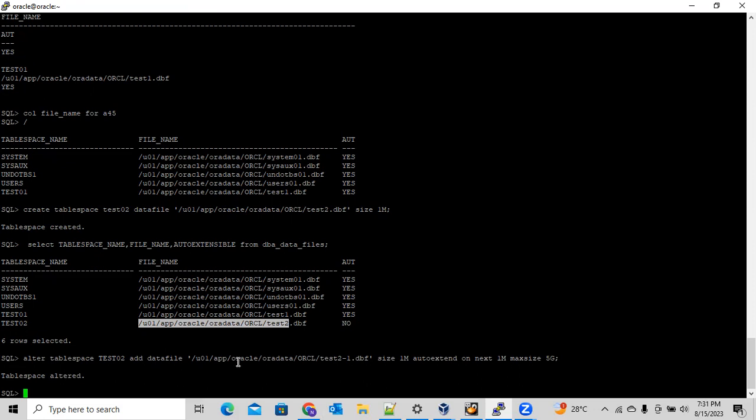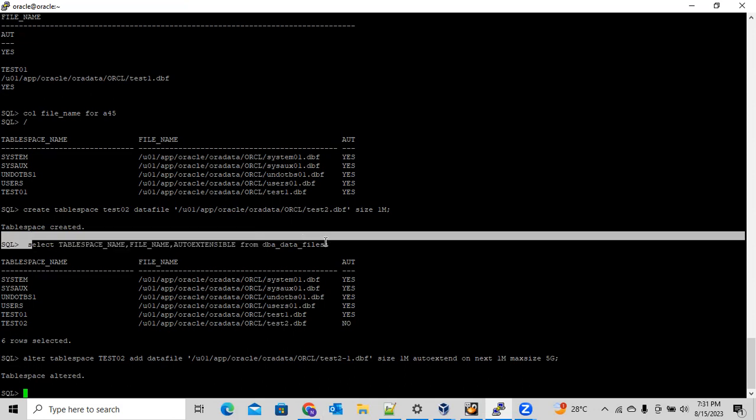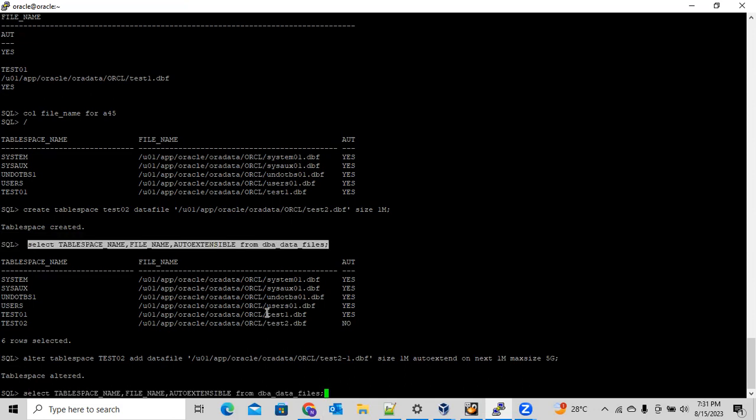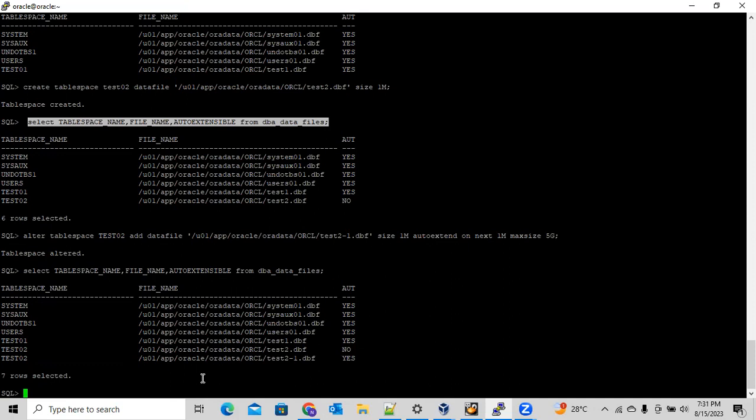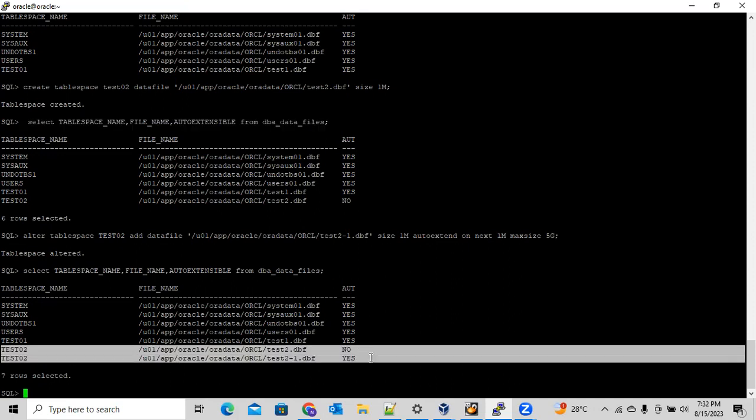So here it's alter. Now again we can run the same command. And here we can see the new data file is added. Here in the test02 tablespace, we have 2 data files. For one data file, auto extend is disabled, and for the second, auto extend is enabled.